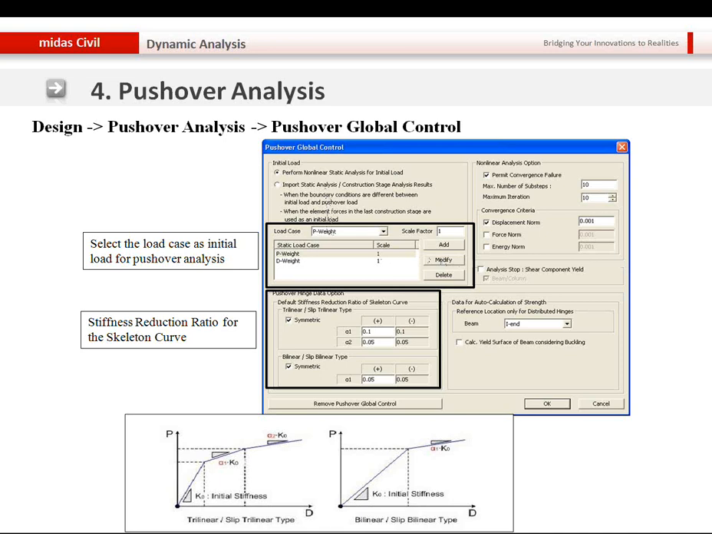Let's say we have a structure which has a self-weight. So before the earthquake appears, the self-weight will already be acting on the structure. So for the simulation of that, we need to specify the self-weight as the initial weight.